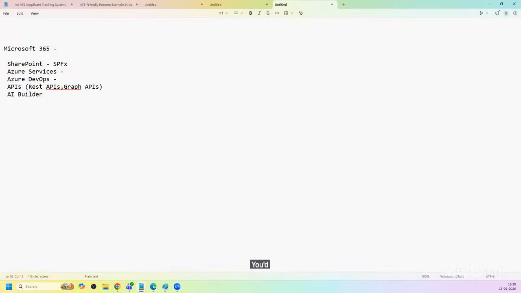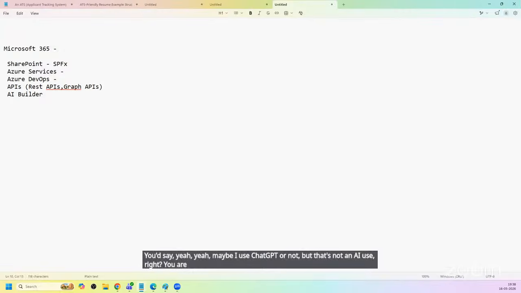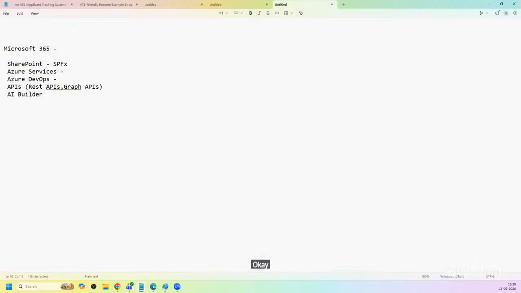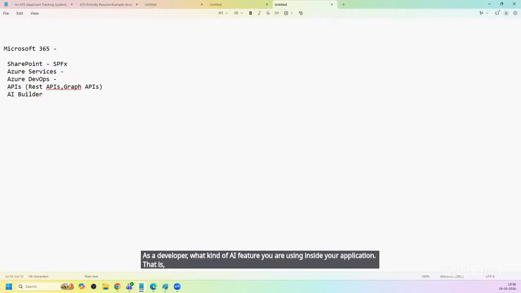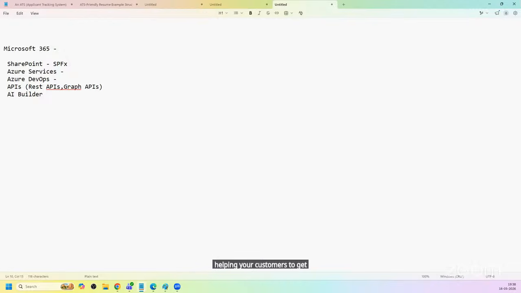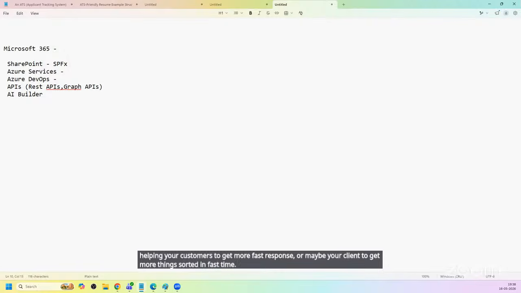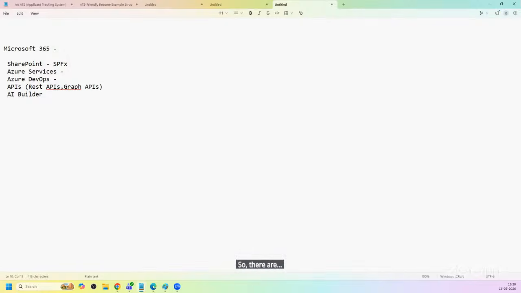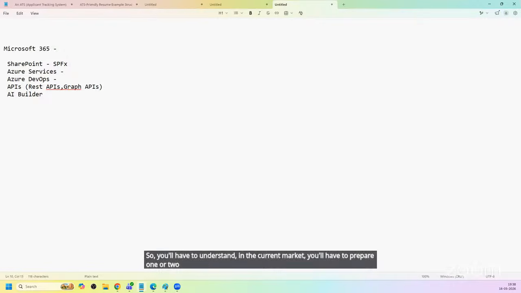You'll say, yeah, maybe I use ChatGPT and all, but that's not an AI use, right? You are just taking the formula help. As a developer, what kind of AI feature are you using inside your application that is helping your customers get faster responses, or your client get more things sorted in less time? You'll have to understand that in the current market, you'll have to prepare 1 or 2 use cases for yourself, in case they ask me, what kind of AI have you used inside your current application?